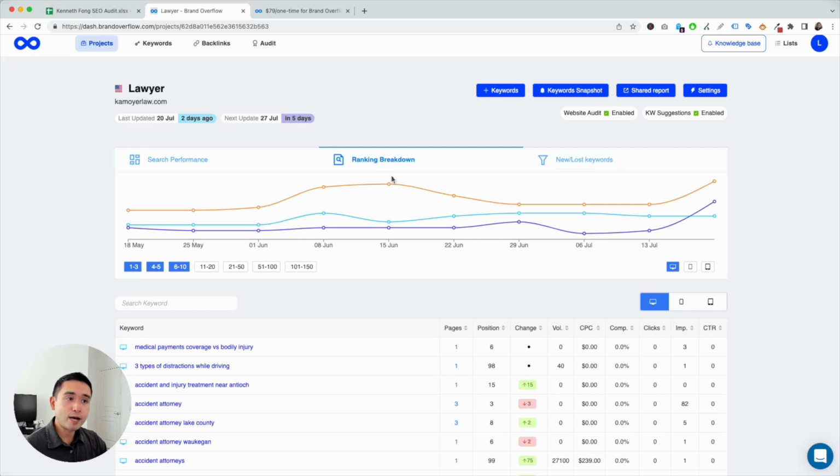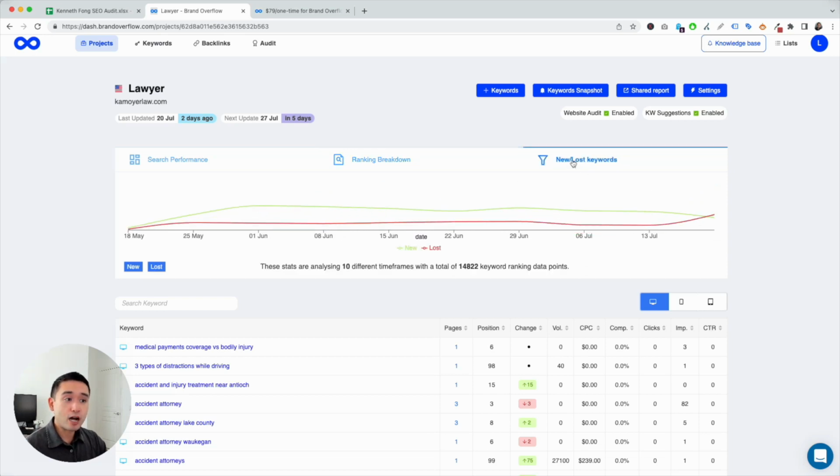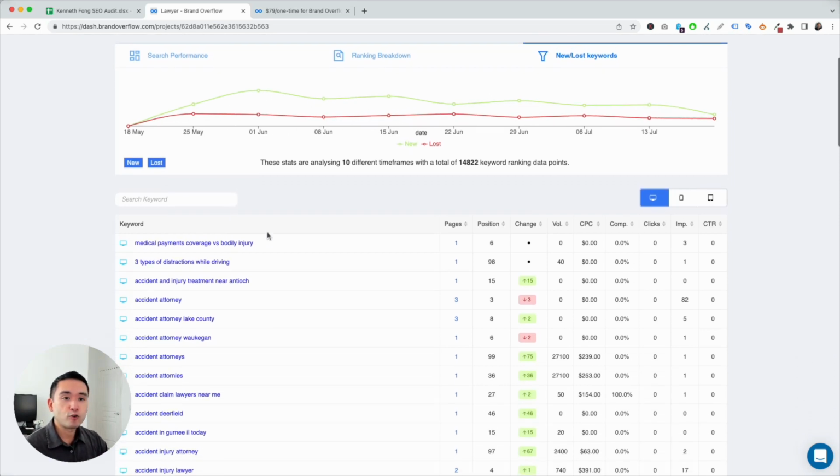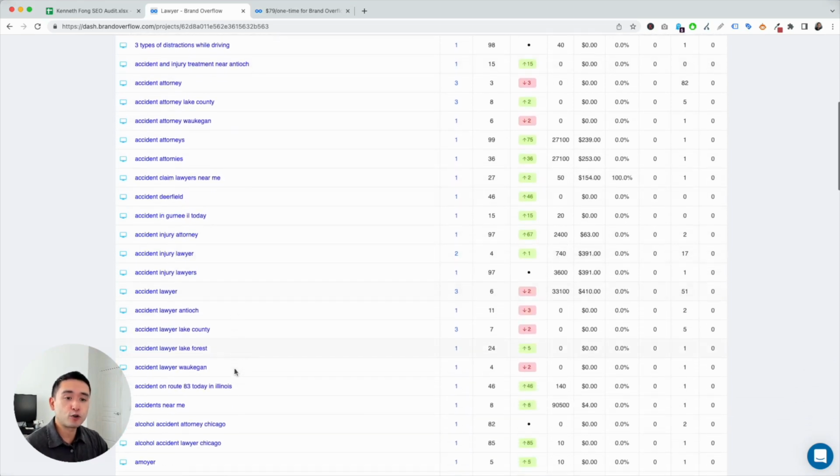The ranking breakdown is pretty cool too because it shows you how many keywords are within 1 to 3 ranking, 4 to 5, 6 to 10, and so on. Then there are new and lost keywords. I really like this because it shows you if your website is ranking for more keywords or fewer keywords, and if your SEO optimizations and new content are actually moving the needle and ranking for more keywords, as you are hoping. As you scroll down, you can see all the keywords that you are currently tracking.